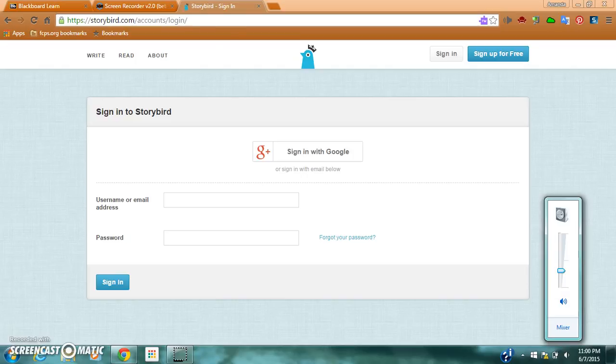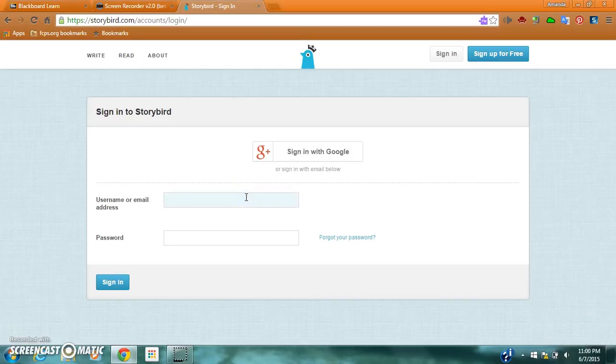So the first thing we want to do is log in. I have given you your temporary usernames and passwords. So we want to go to the sign in screen. And then I'm just going to go here under username or email address and I'm going to type in my username and then my temporary password. And then I'm just going to click sign in.